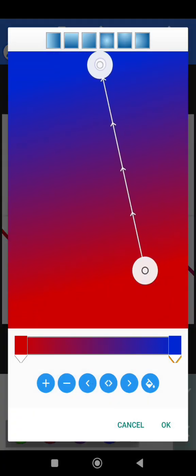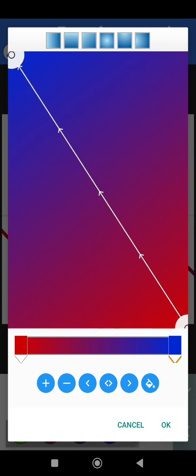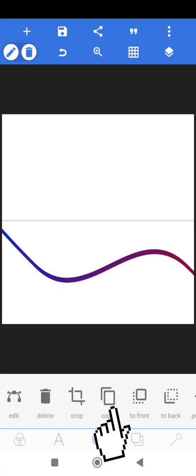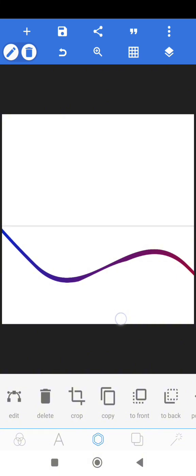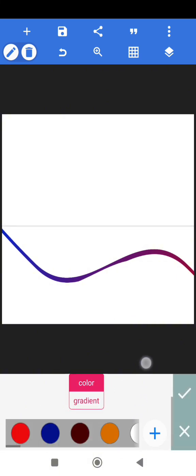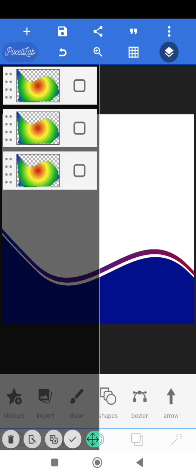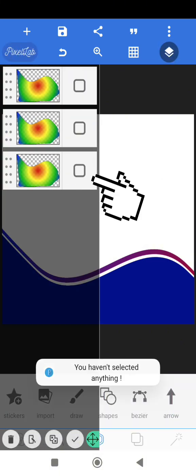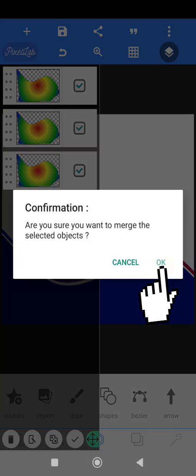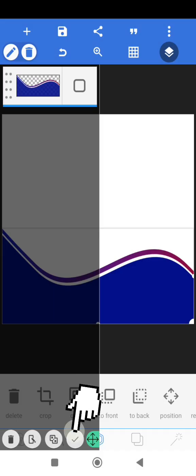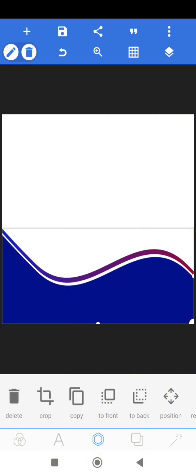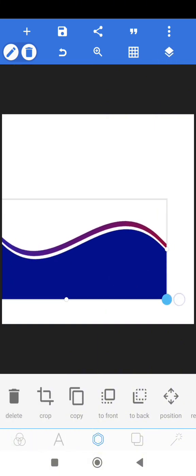Actually drag this with your fingers. All right, okay, copy and make this color blue. Okay, make this color blue. Right, and then let's merge them together. Select, and then merge. Okay, and good. All right, so we succeeded in doing this, and then you can come again.